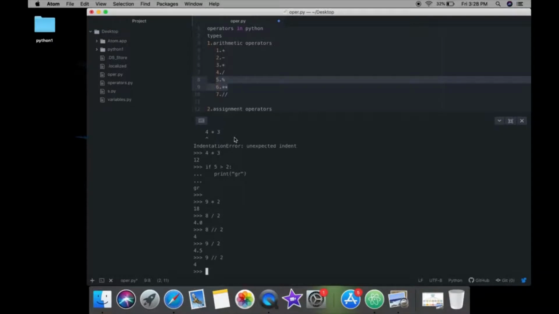The fifth one is known as the percentage operator. What it does, like 9 percentage 2, here we will get 1. I think you will get this one, but this is basically known as the remainder. That is, when I divide 9 by 2, 8 is divided by 4 and 1 is left. So this is the left portion.